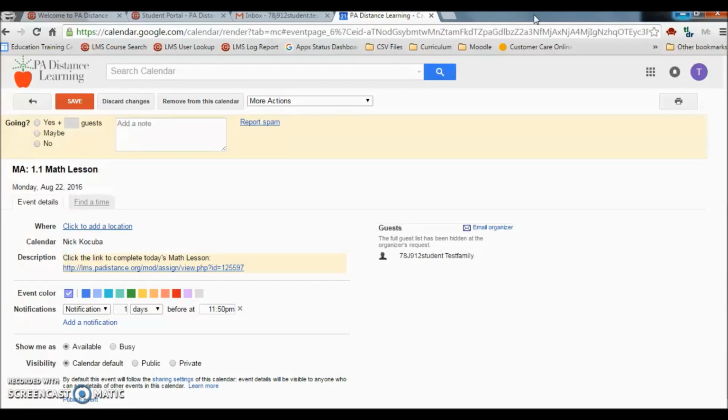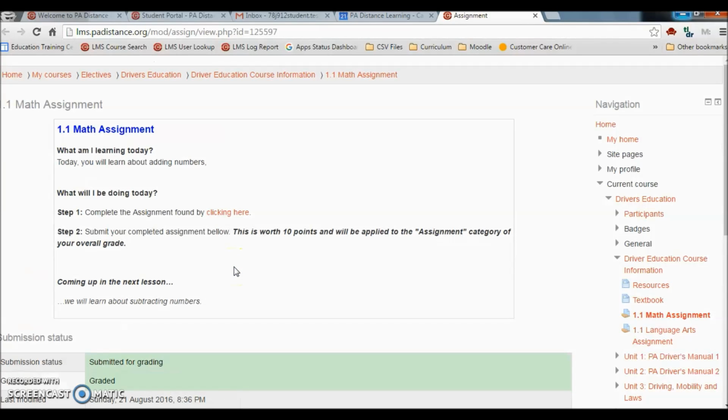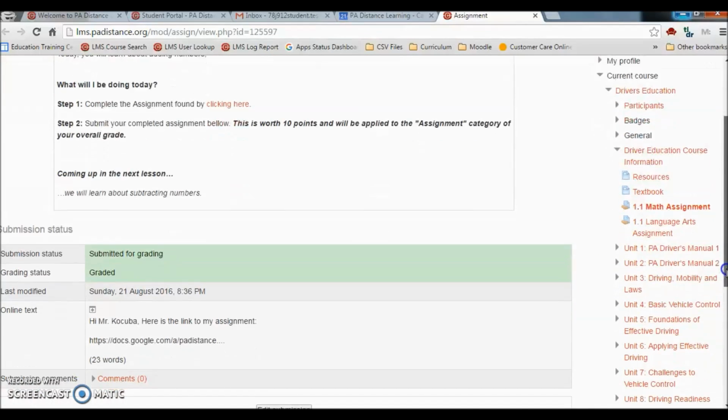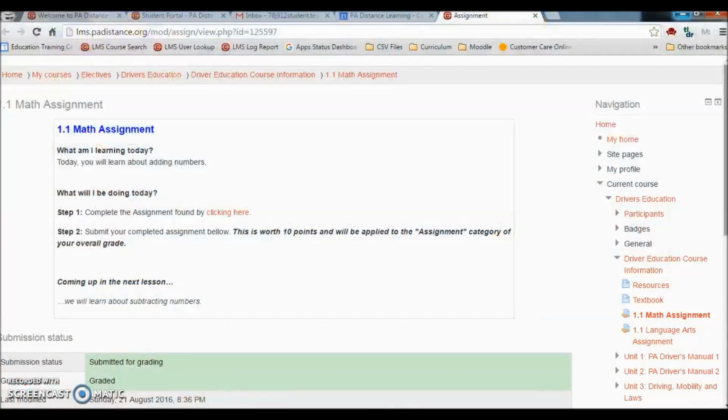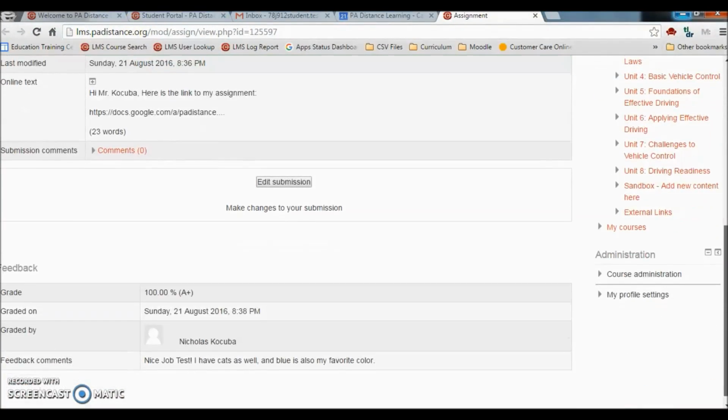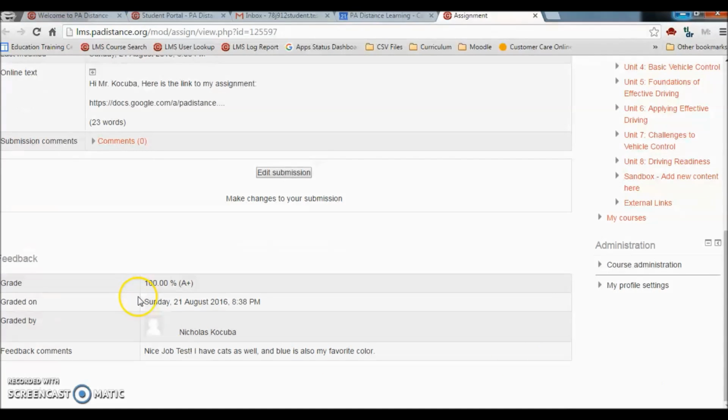But let's say a day has passed, and our teacher may have gotten in here and graded our assignment. If you click the link to the same assignment and go back in, and if it was graded, notice the grading status changed to graded. And if I scroll down, I can see the feedback that I got on the assignment. You can see I got 100%.